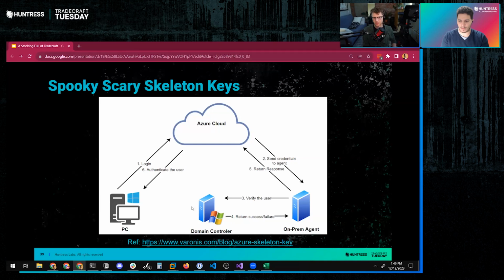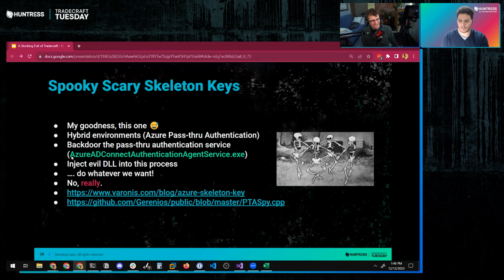And then they can log in and authenticate to the cloud and all is right in the world. But if you noticed, the process that is responsible for this is called Azure AD Connect Authentication Agent Service.exe. Mouthful. There are new names, something like Entra Connect, but this is the one that I'm familiar with.